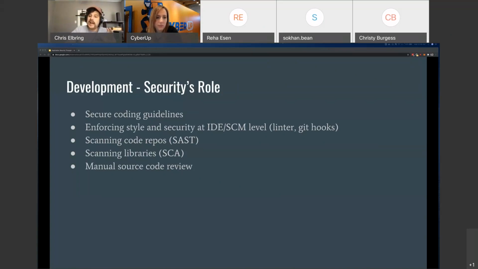A linter is just a tool that analyzes source code for programming errors. These could be bugs, stylistic errors, or security concerns. SCM is source control management, like Git. Within Git, you have hooks. Before someone can even commit their code locally, you can have it run some scripts, some linting, and check the code. So before they're even allowed to commit it locally, it's checked for glaring security issues.